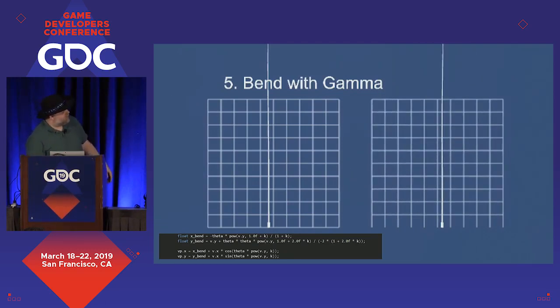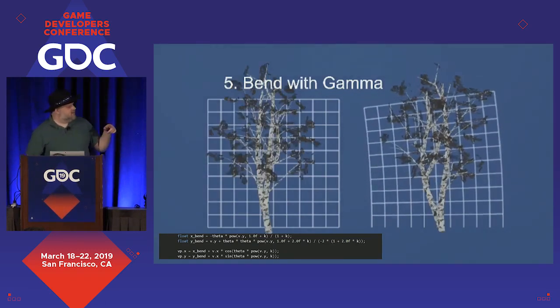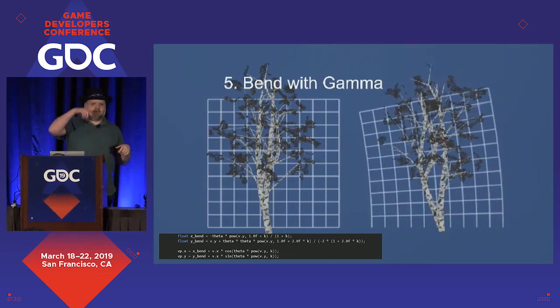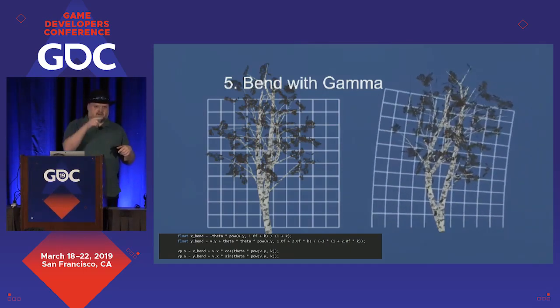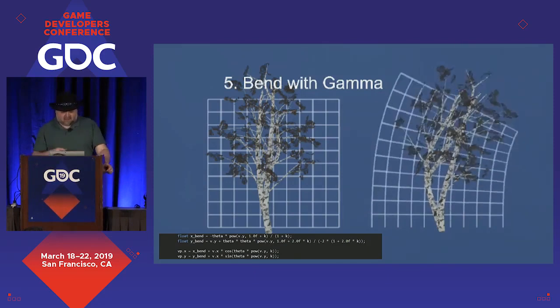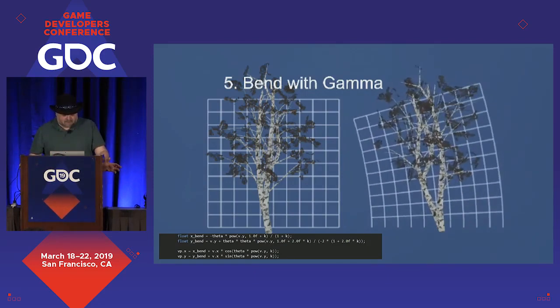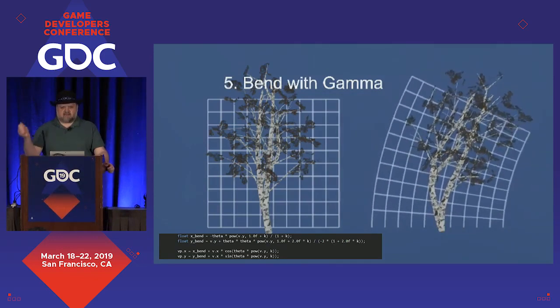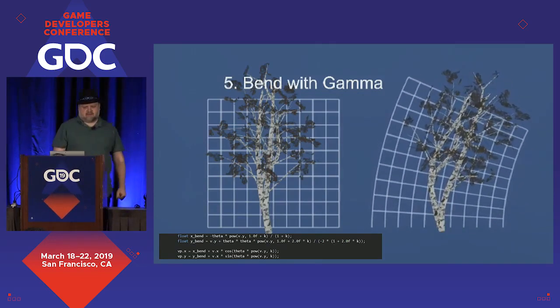The way I have this app set up, as I move the mouse up and down, it'll change that gamma parameter, and as I move left and right, it bends. So I'll wait for the fishing pole one to come back. You'll notice with the fishing pole that the tip of it bends a lot more as I go back and forth, and this is with the gamma of 3.